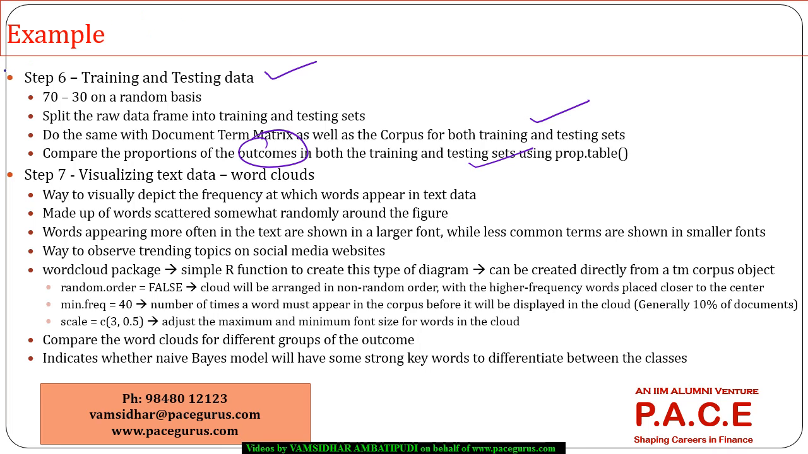So with this, my step 6 is done, where I have created a training data as well as a testing data. So we have created DTM also separately for training and testing, document term matrix. Even the corpus also I have segregated between the training and the testing. The next step is, before we initiate the naive Bayes here, we visualize the text data using the word cloud.